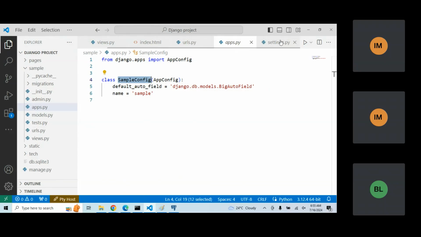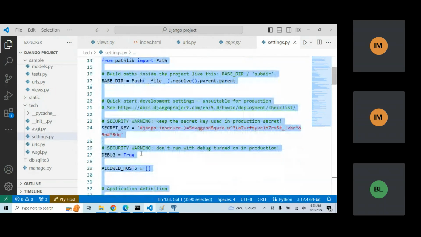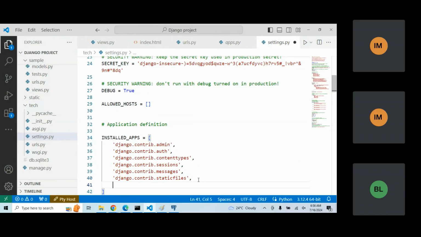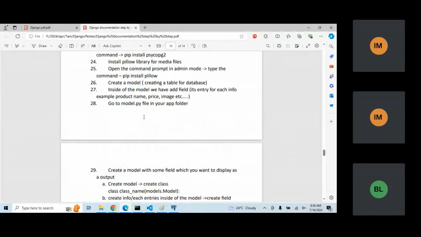So where is the settings file? In the settings file, you have the app section, you can see INSTALLED_APPS. Here you need to connect. And how do you need to connect? The command is already given in the documentation, where I have mentioned it.